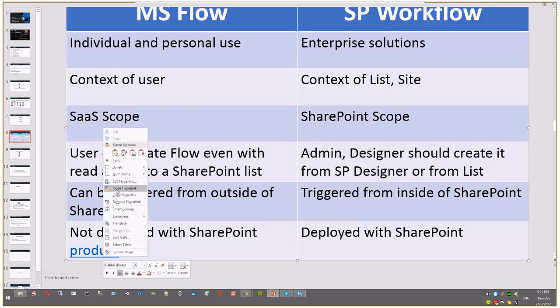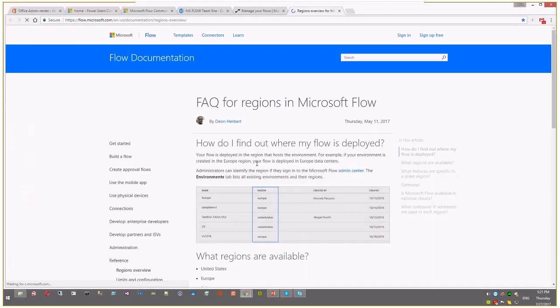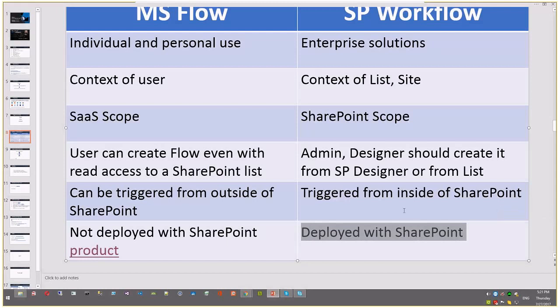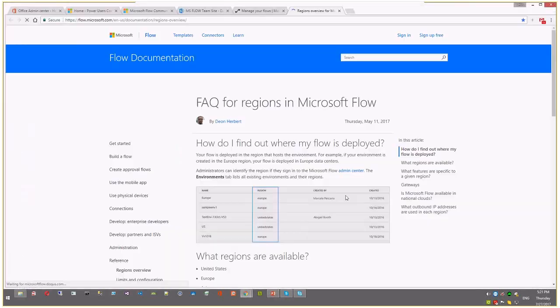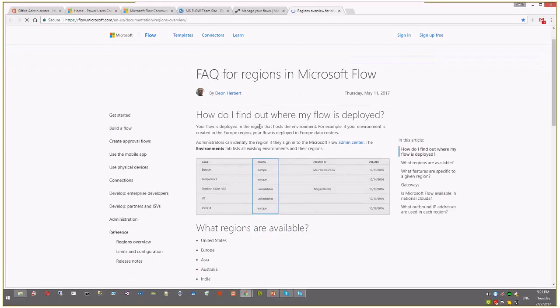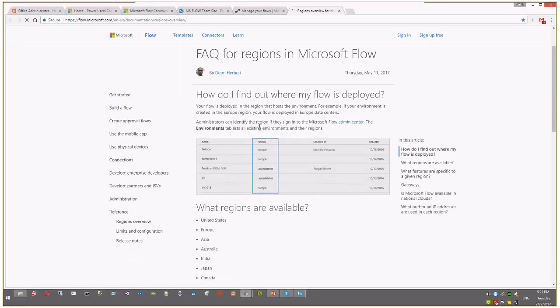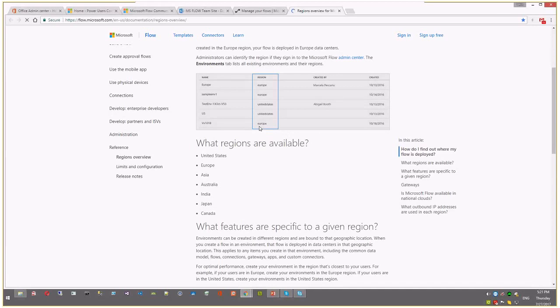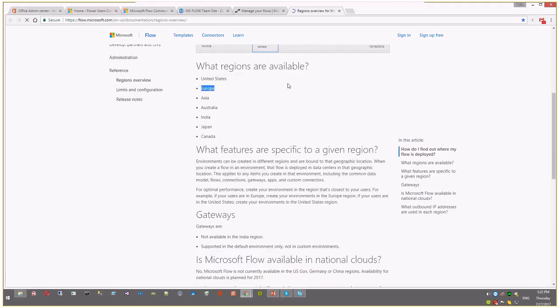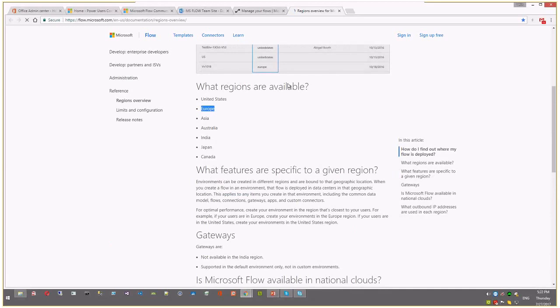Let me open that URL. And here, more or less deployed with SharePoint or to be used with SharePoint. Now, here, flow is a separate product. And whenever you create a flow, it creates the flow in the nearest region that you're in. For example, if you're in Bulgaria, your flow will be created in one of the data centers in Europe. I think it's only one data center in Europe. That's an important difference. So this is hosted in a Microsoft data center.